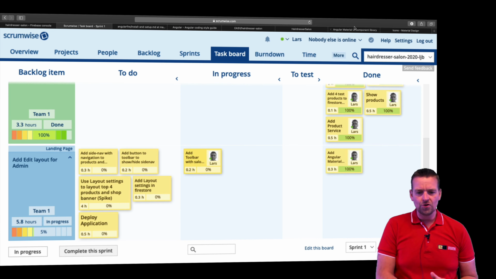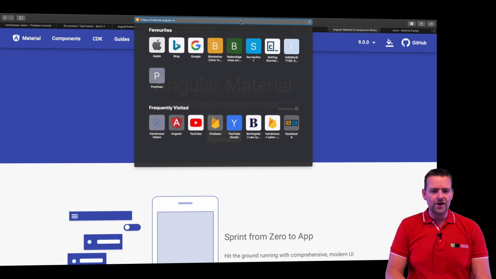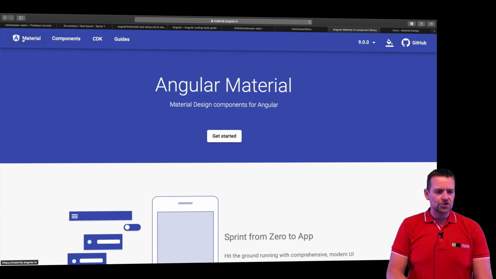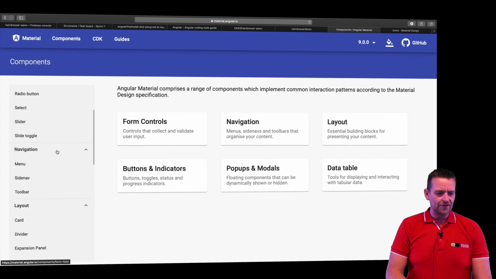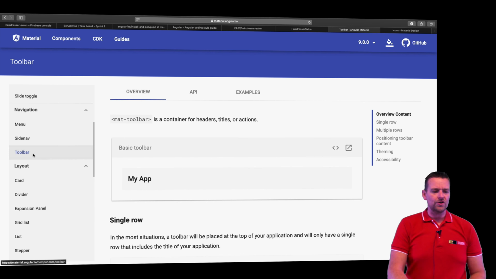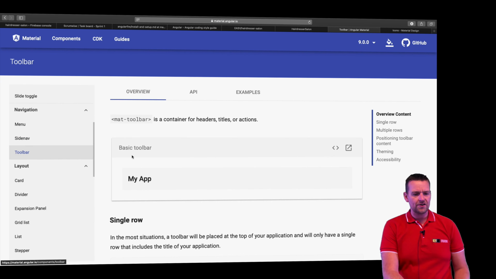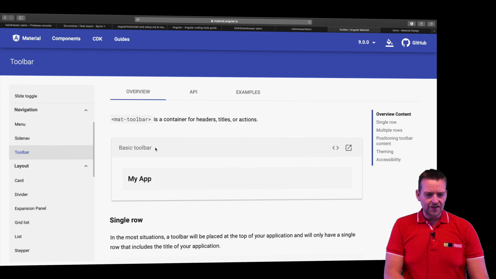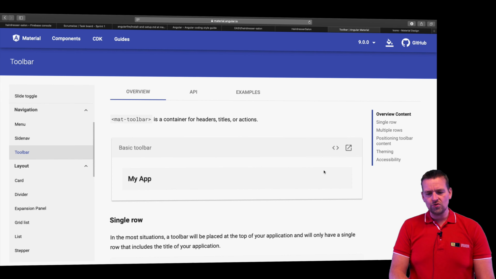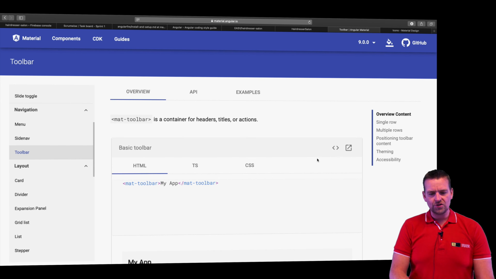So step one is I'm going into material.angular.io right here, and I'm going into Components, and I'm going to find the toolbar and find a good example to start with. And in Navigation, Toolbar, here it is. And you have the basic example right here. That's not the one I want to use, but you can always check out the code if you want to, just by clicking the small mark right here.